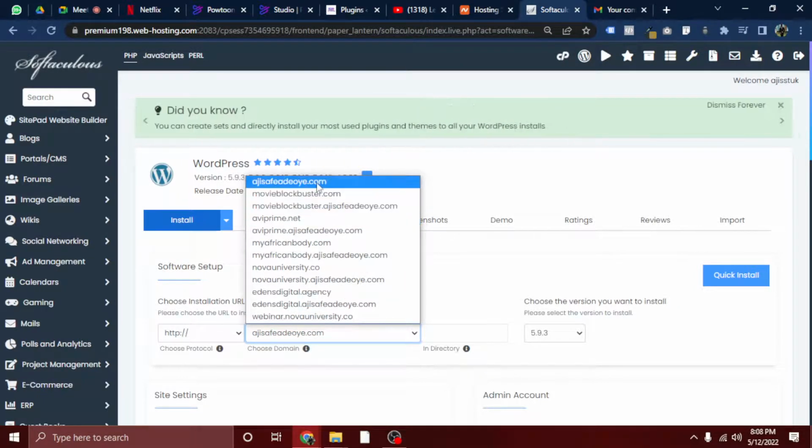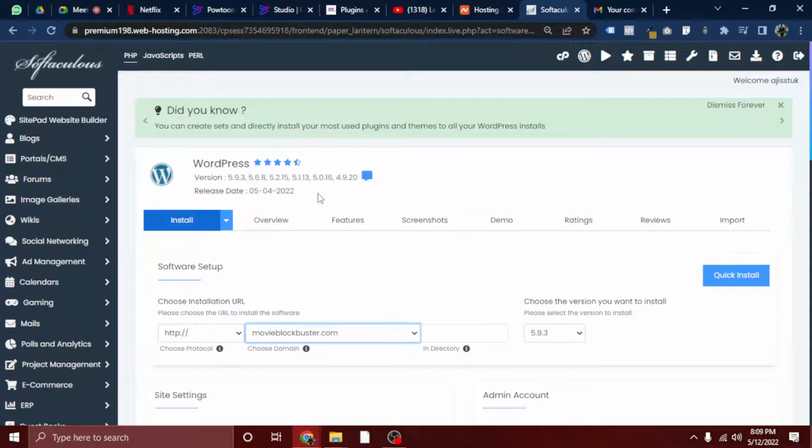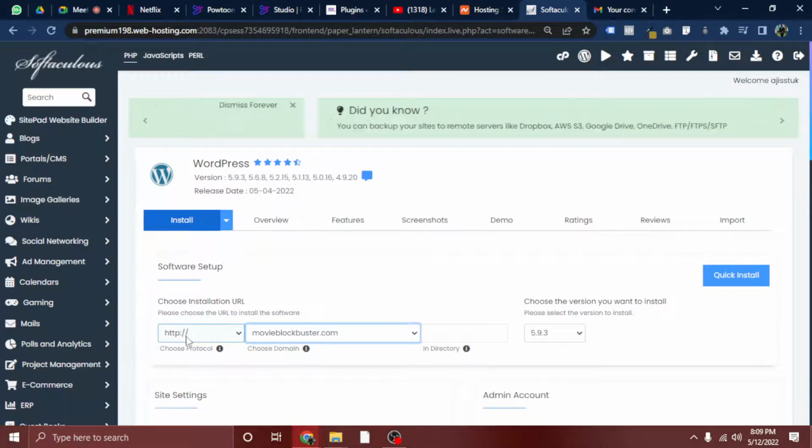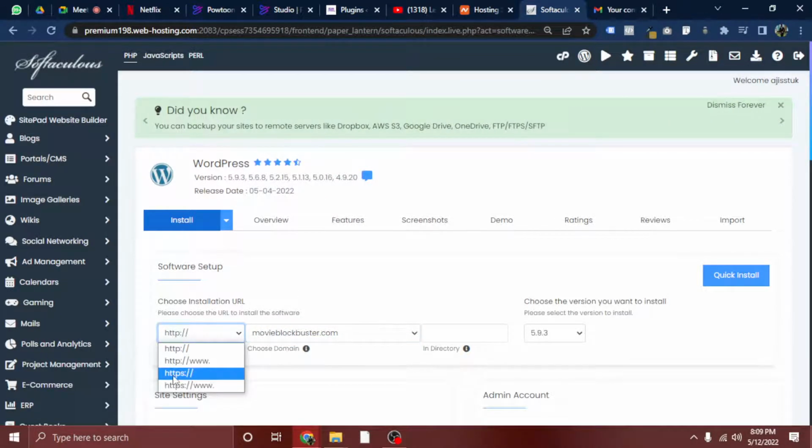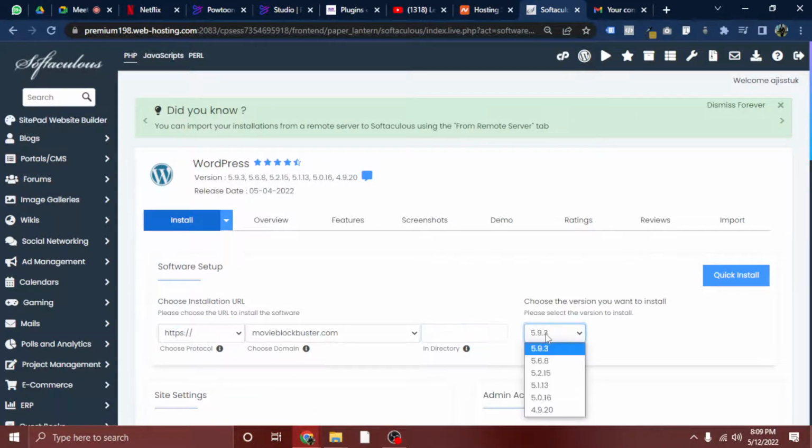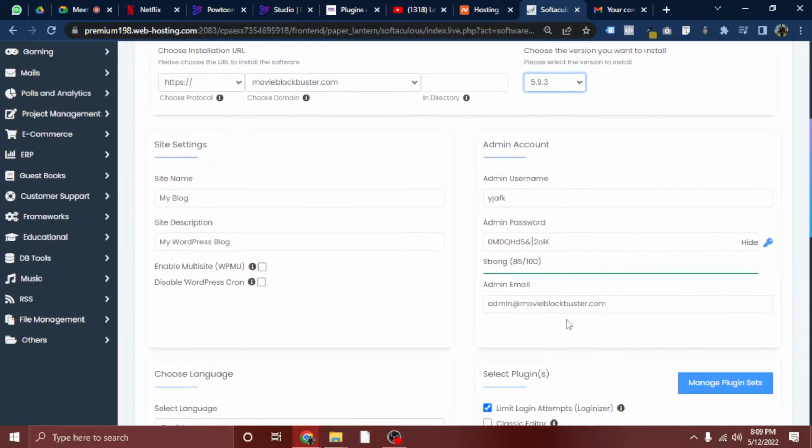So let me choose maybe this one. Instead of having HTTP here, change it to HTTPS. Make sure nothing is here, make sure zero, nothing is here. Make sure the latest version of WordPress is selected here. Then scroll down to your admin username.